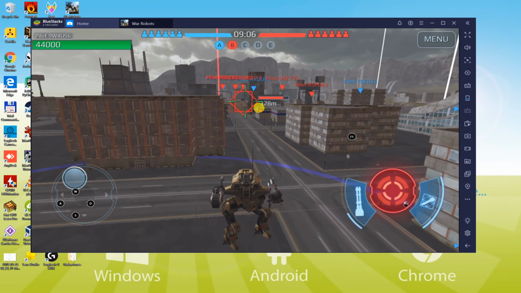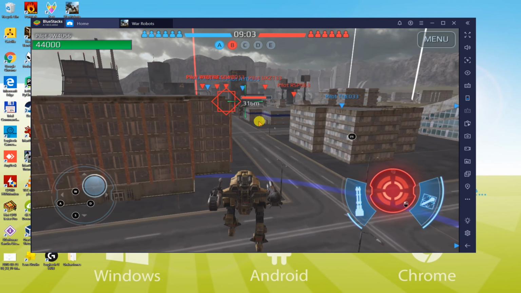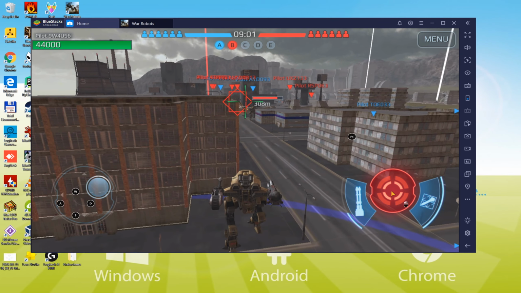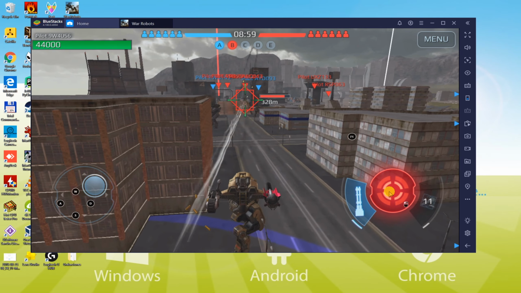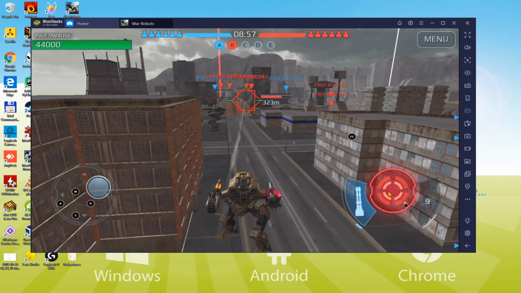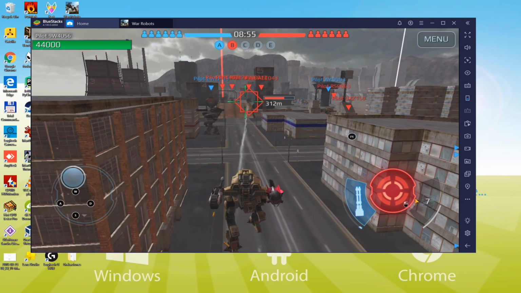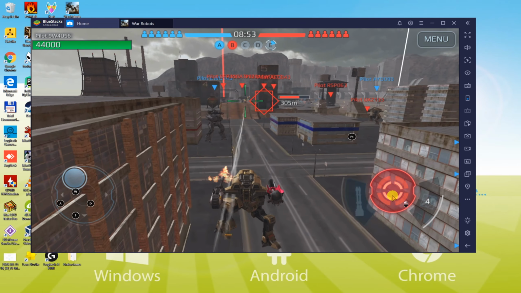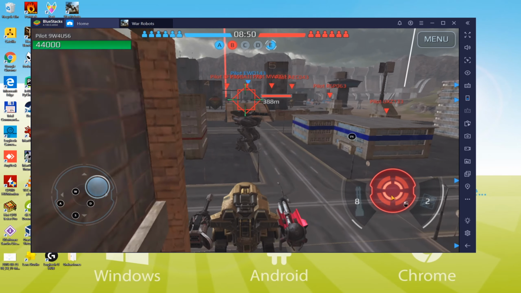Now let us learn how to download and install War Robots on PC, so we can begin to play with keyboard and mouse even on a large screen. Setting up this Android OS game on a laptop is absolutely easy. You are viewing it on screen, and you may see how it is actually running.